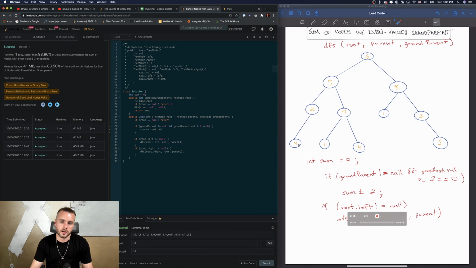Go down here. This does not have an even grandparent, so it's not going to add it to sum. It doesn't have any children, so it kicks back out to 2. 2 doesn't have a right child. We're right here right now, so it's going to kick back out to 7. 7 does have a right child, a 7 right here, so we're going to call this function. So we went to the left side, we're going to the left. This one does not have an even grandparent. 7 is not even. So it doesn't have any more children, so it's going to kick back out.